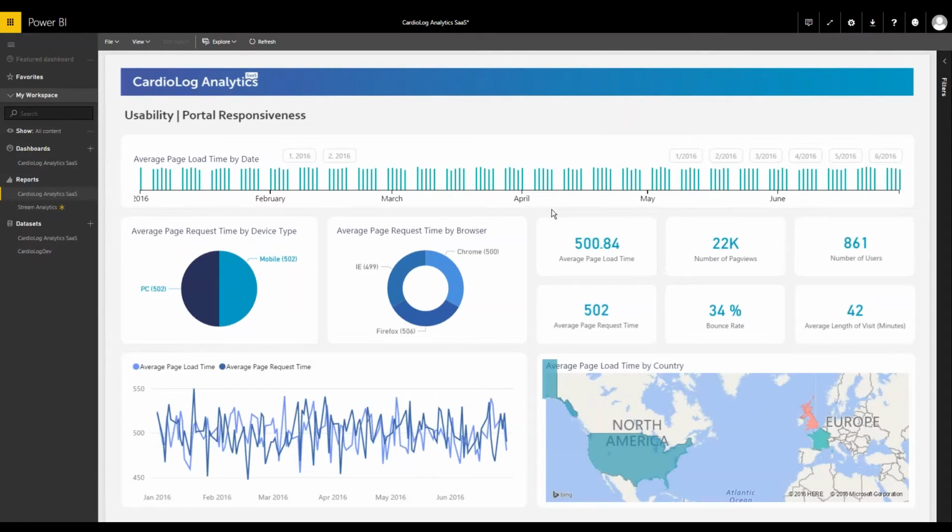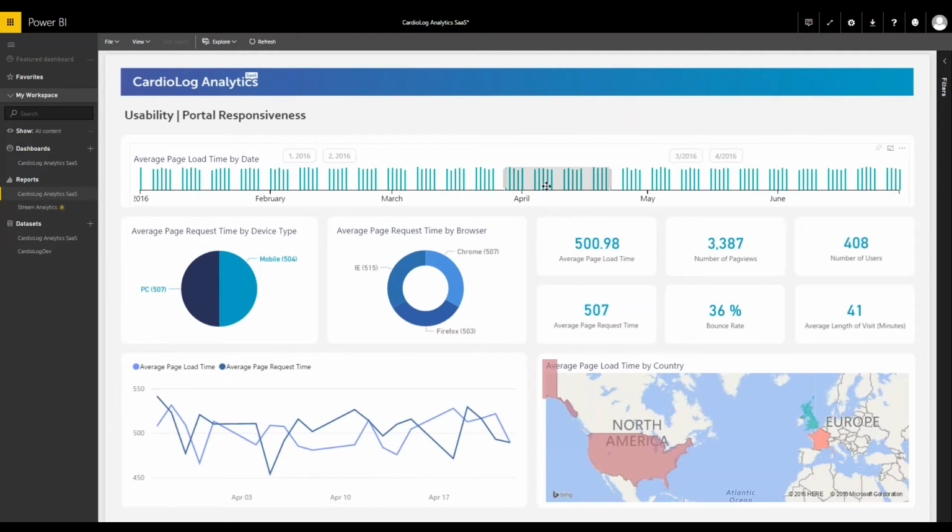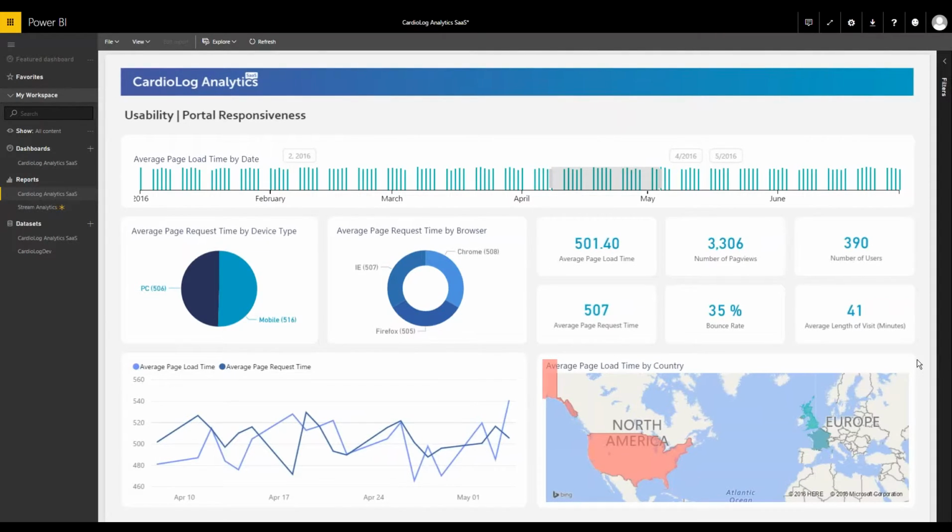So this graph here at the top gives you an overview of the loading time. If you see any spikes here, you might want to drill down and look into that. The way you do it is just by highlighting that part of this timeline here, and that would automatically filter the rest of the widgets in this page. So you can see the specific information for that time range, and you can also just move it like that, and that would reflect in the other visualizations.